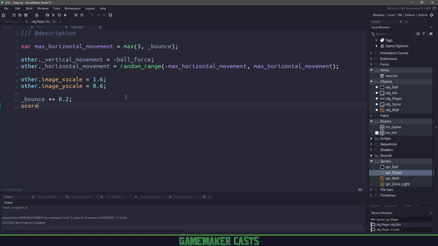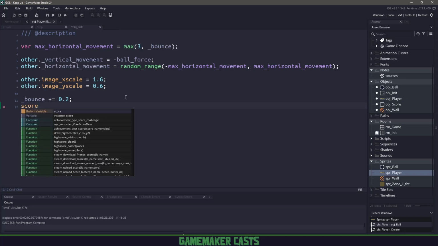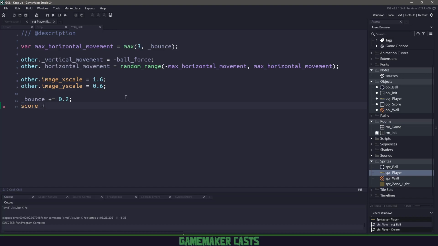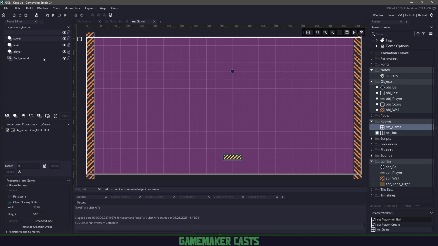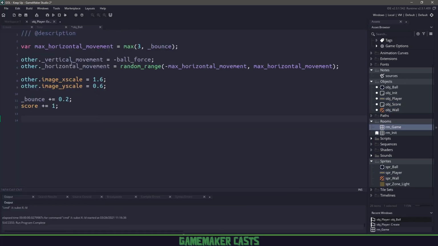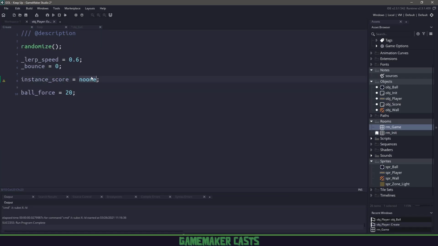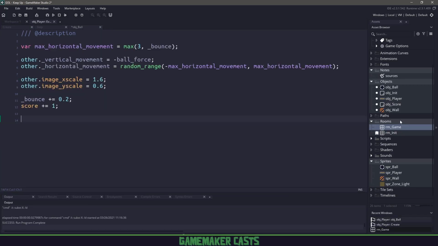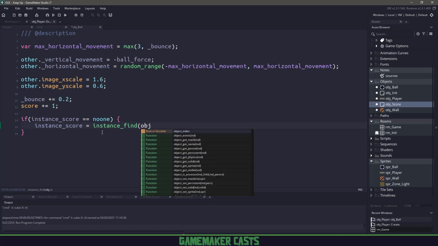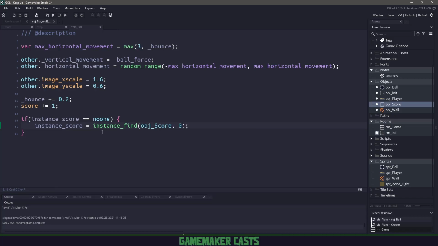Next, we also need to increase our score. Now, this score is a built-in variable, so I don't really have to do anything like a global in front of it. It's automatically going to pick up, so we can just say score plus equals 1. And next, we need to update this score object. And this score object, once again, exists in our room here at the top. So right now, we have a variable for this, but you can see it's set to noone. So we need to actually find the score object within our room. So we can say if the instance score does equal noone, then let's set the instance score to be instance find, and we're looking for the object score and the first one.